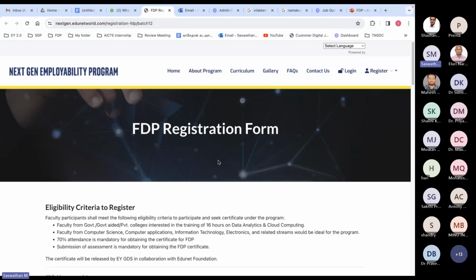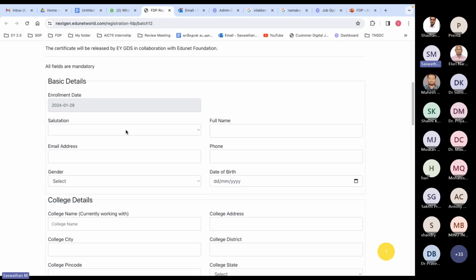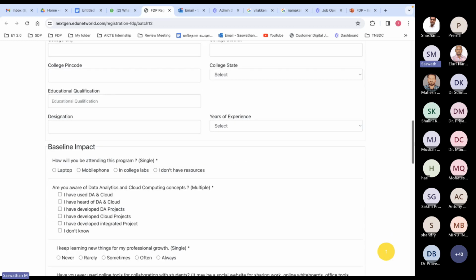What we normally do is tend to go to this registration tab, right? But please don't go to this registration tab. Once you click the link and open this page, just scroll down. There will be some very basic questions: your full name, your email address, your phone number, your college details. Just fill in this information and scroll down.